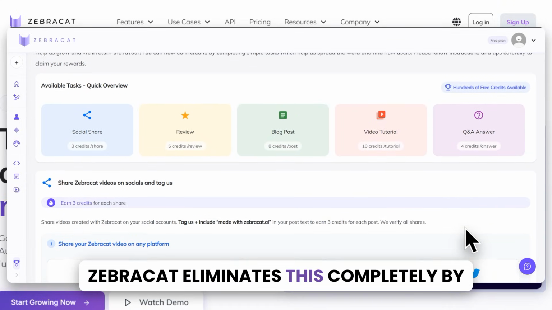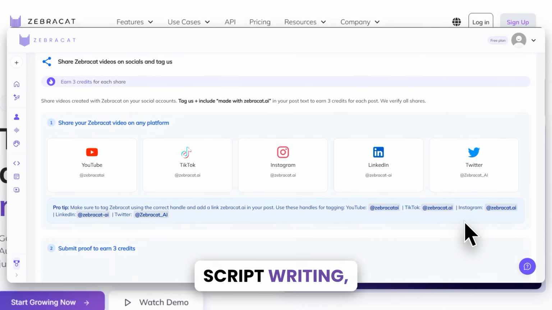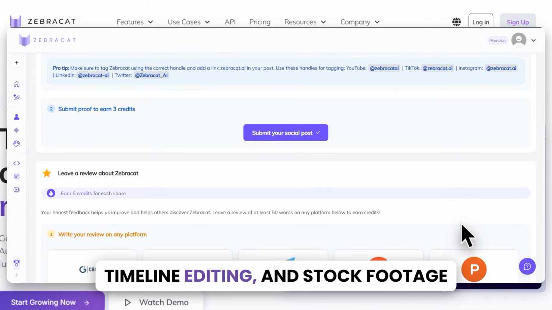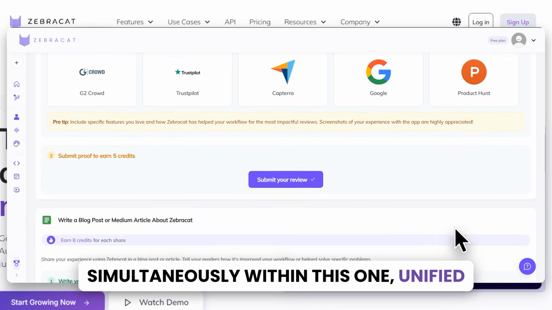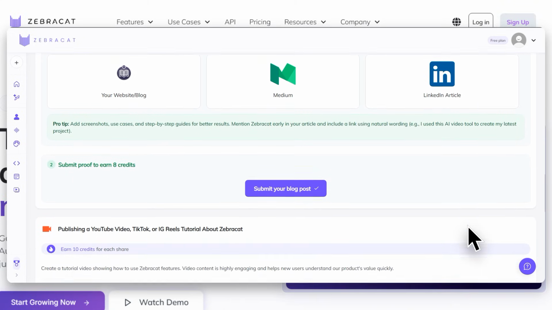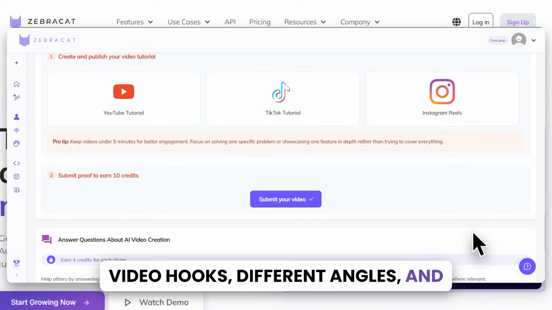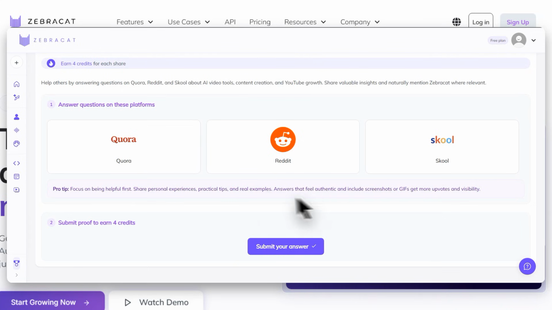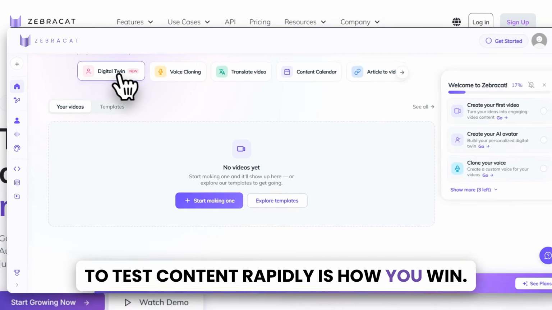Zebracat eliminates this completely by handling all 4 of those pillars: script writing, ultra-realistic voiceover generation, timeline editing, and stock footage sourcing, simultaneously within this one, unified dashboard. You never have to leave this screen. Because of this, you can test different video hooks, different angles, and different marketing styles in a matter of minutes instead of days. In today's digital landscape, the ability to test content rapidly is how you win.